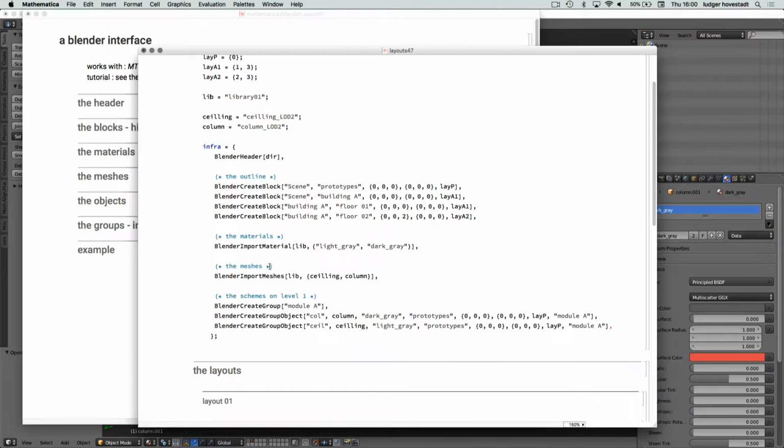Then you import the meshes. And in this case, we import the ceiling and the column, where ceiling is currently ceiling LOD2. If you change that to LOD1, then it gets the rough level. If you go to LOD2, then you get the detailed level, because it's organized like that in the library. So we import these two things.